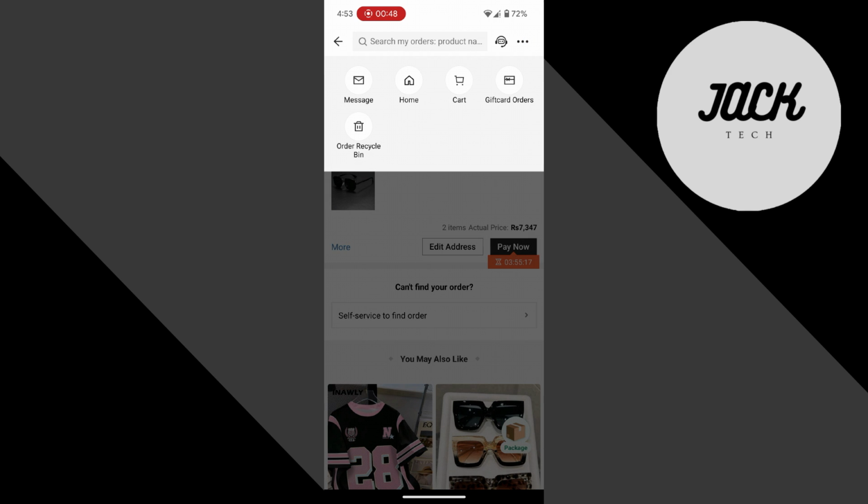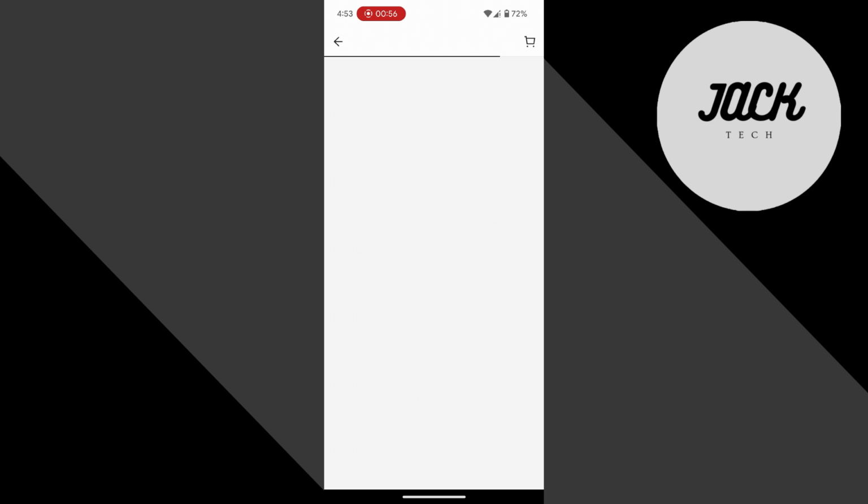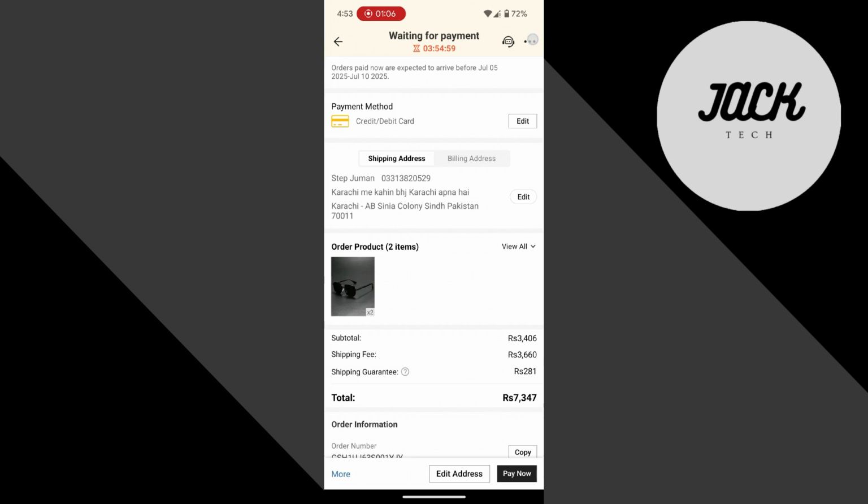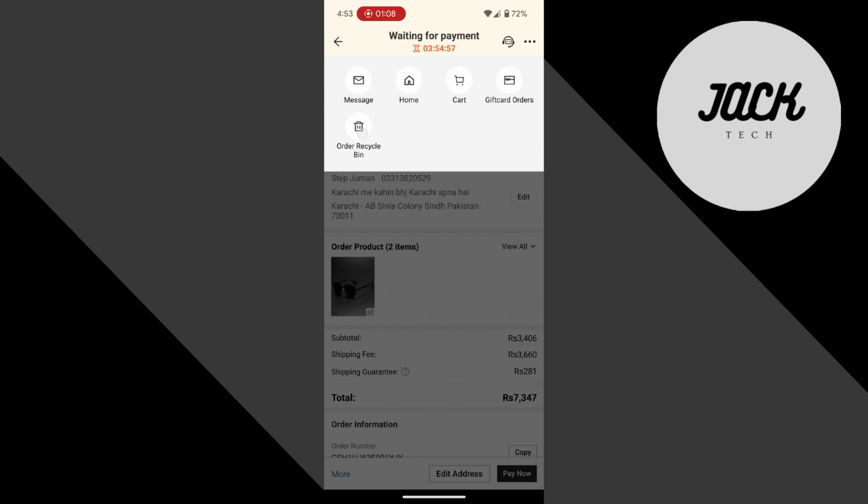Next, tap on the three-dot icon in the bottom left of the screen. You'll see an option called Cancel Order. Go ahead and tap on that. On my device, my order is not placed, that's why there is no option of cancellation of my order. And then follow up. A confirmation prompt will appear. Tap Yes to confirm you want to cancel the order.